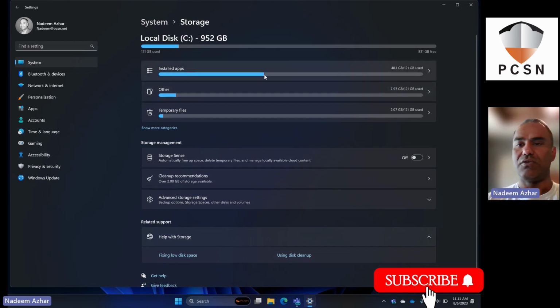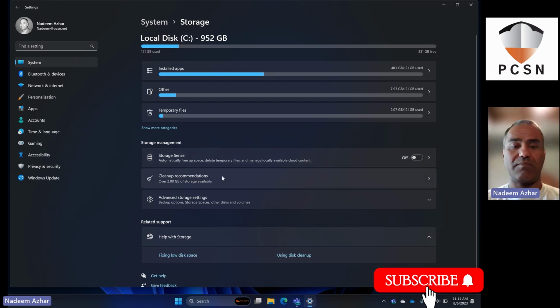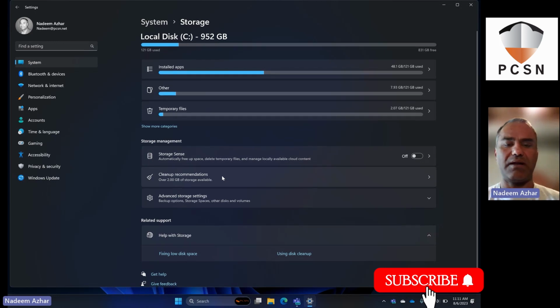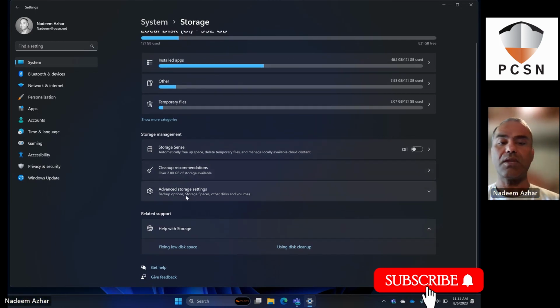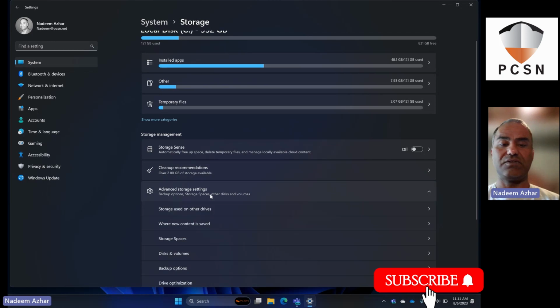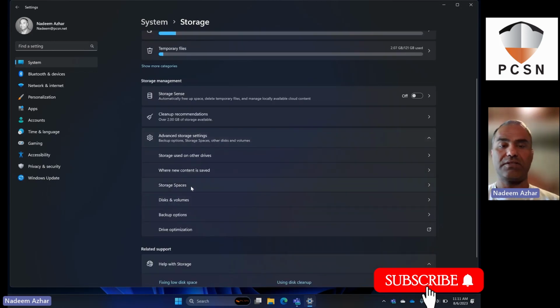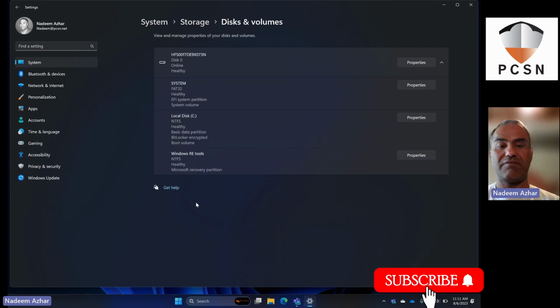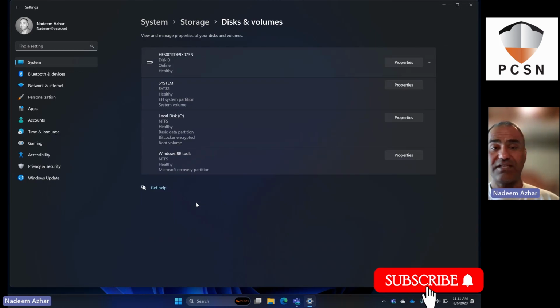And so it tells me how many apps I've got, how many other files, temporary files. So you can enable Storage Sense here. It will automatically clean up your drive on a routine basis. You can go into cleanup recommendations, but that's not what I want to talk about. I want to talk about storage advanced settings. So let's go in here. So let's go into disks and volumes. So this gives us a lot of information about our disk.